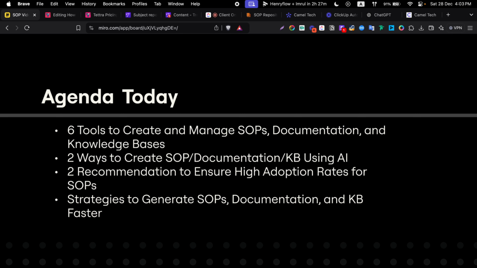Now we will discuss 2 AI tips to create SOP. First one is Loom AI. We'll discuss how to generate SOP documentation or knowledge base faster using Loom AI. Second one is how to create SOP using other AI tools. How to create SOP faster.